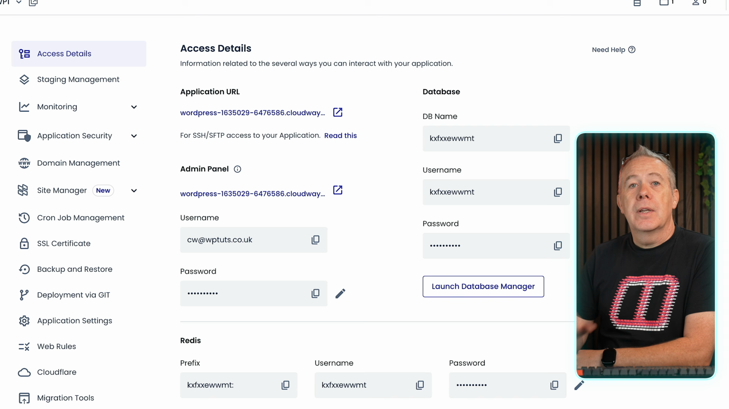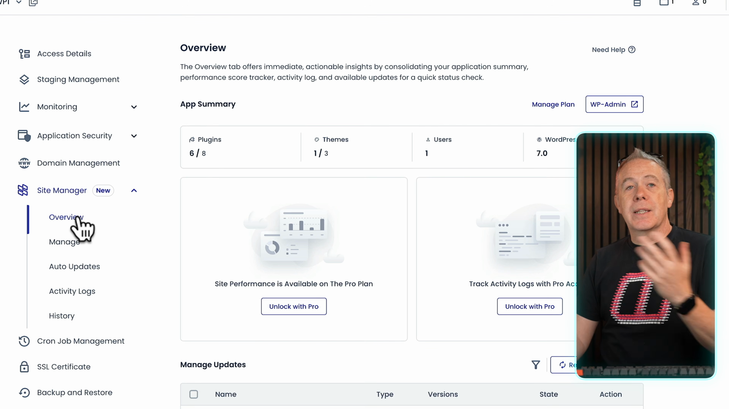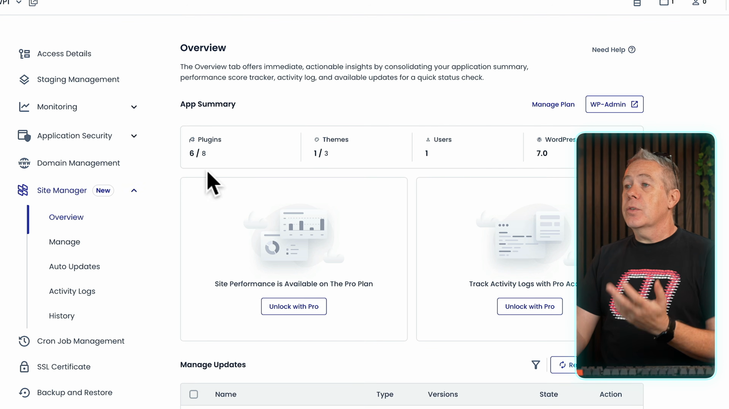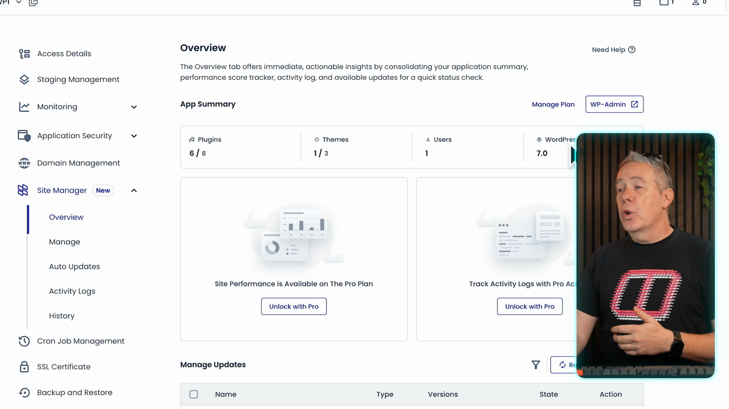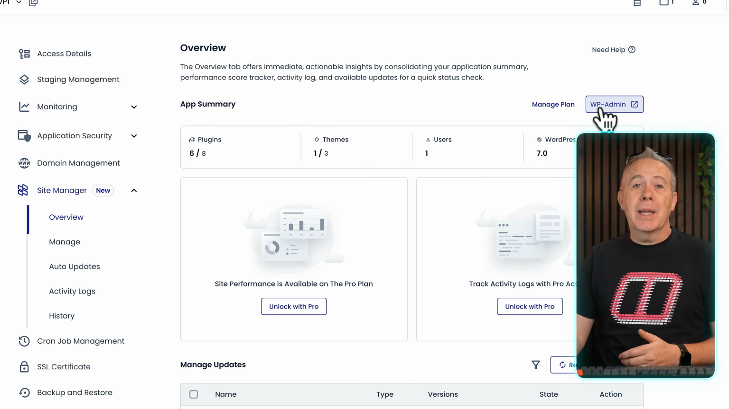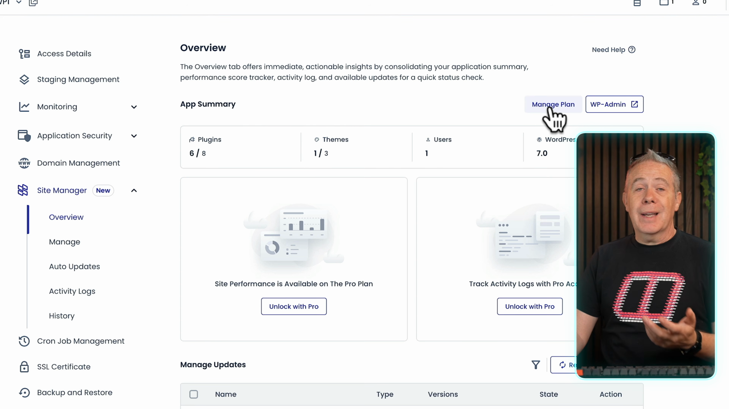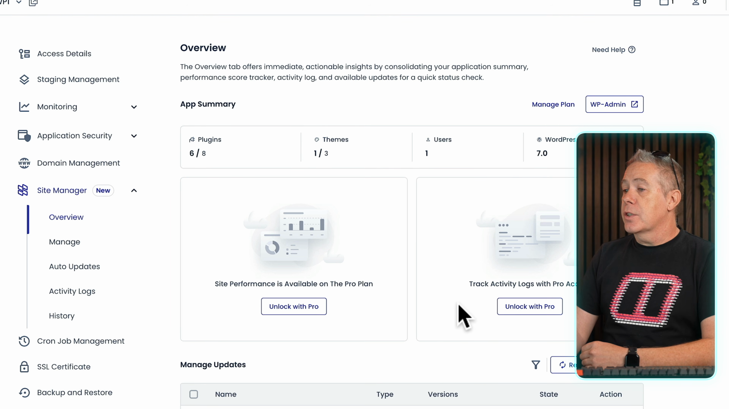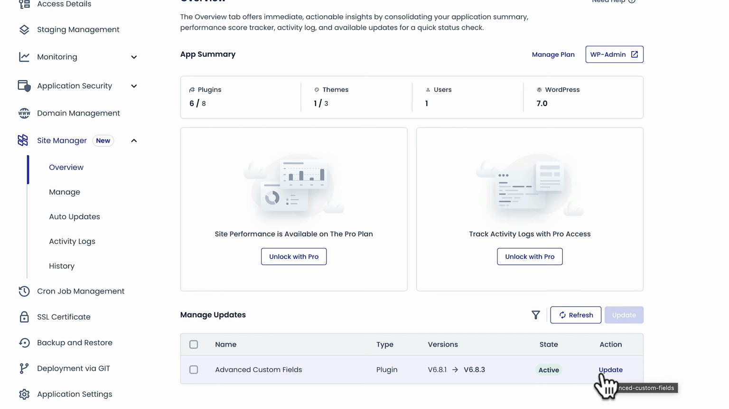So if we open this up from your application, come down to Site Manager and expand this, and there we've got some options. So we've got Overview, which, as its name suggests, gives you an overview of the site. So the number of plugins you have installed versus activated, same with themes and users, what version of WordPress you're currently running. You can jump into WP Admin from here, manage your plans. So if you want to upgrade to the premium version or pro version, you can do. Then we've got a couple of pro features that are not available right now. And then we've got any updates we have for our site. So currently you can see I'm running an older version of Advanced Custom Fields. It tells me it's active and I can update it from here.